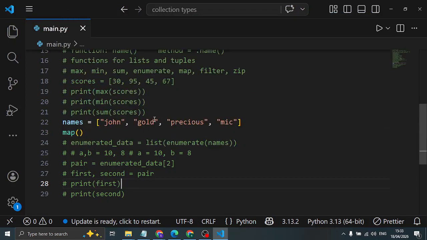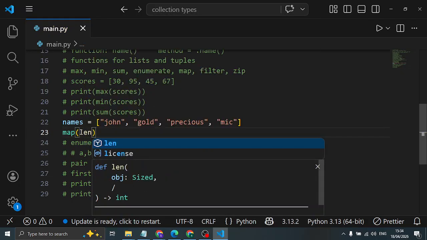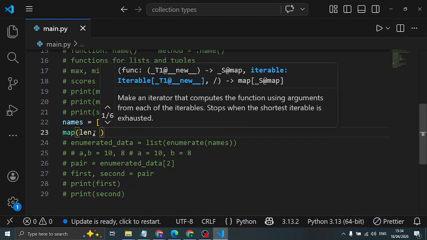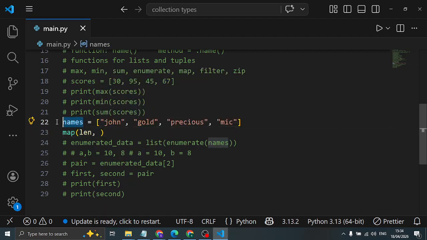So say maybe I want Python to just return the length of each of these items to me. The length of each is often called len, right? So you just pass that function without the bracket. Then comma. The second item you're passing inside is the data you want to work with.